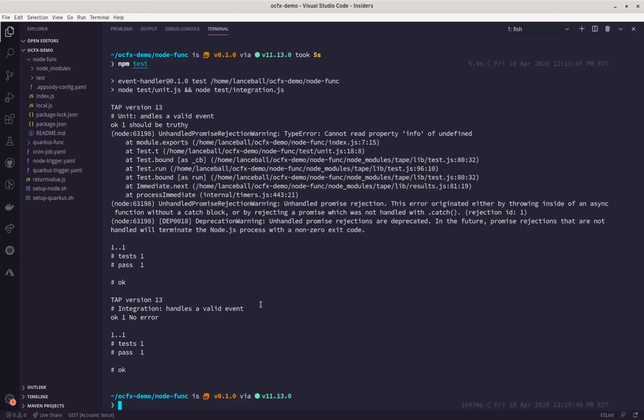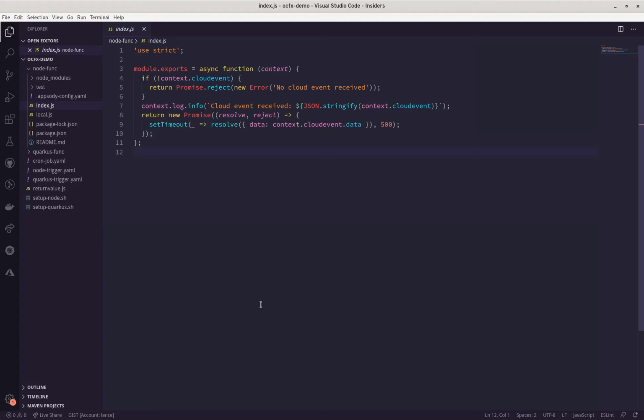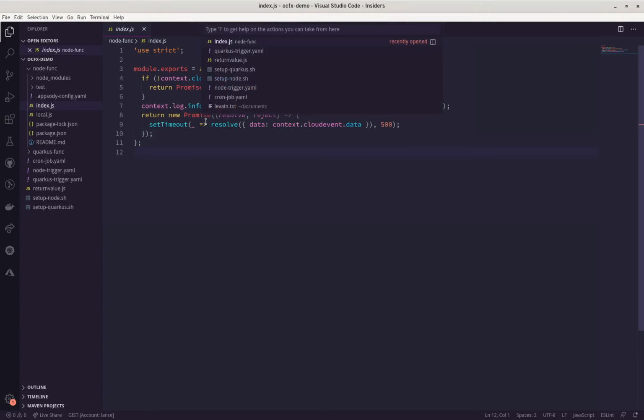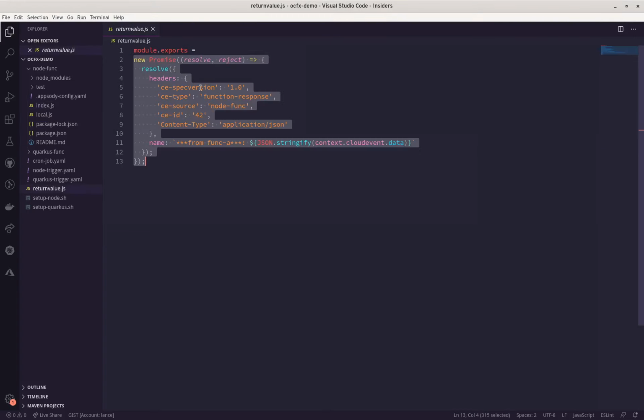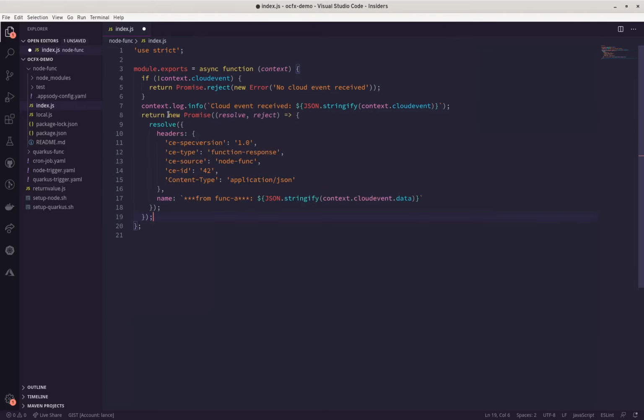And then, well, here's the thing. I can actually run this locally if I want to, but we don't need to see that. What I want to do is look at the index.js that was generated. So here we're just returning a promise that doesn't really do much. I've actually created a file here that's got the return value that I like, and we'll look at that in a second. Let's go back to the index.js file, and we're going to replace this return promise with this one.